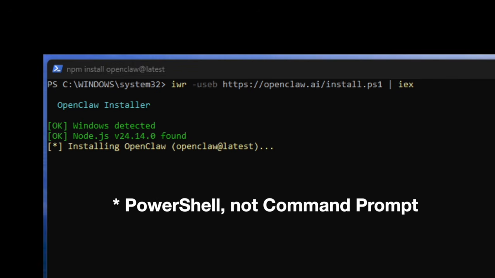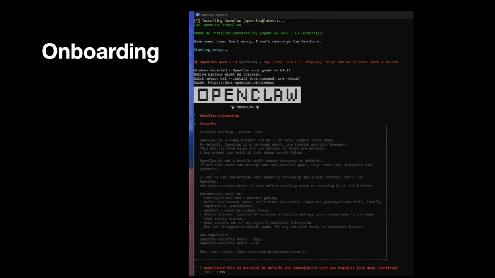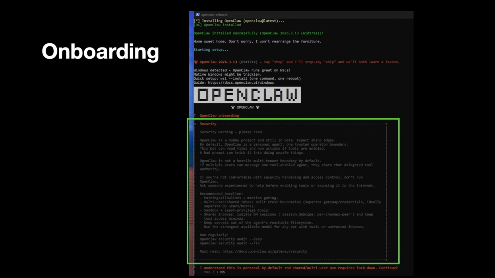Upon executing this command, you can see it will firstly detect Windows and Node.js, then start the installation of OpenClaw. After the installation is done, it will proceed to the onboarding process. The first information shown to you is a security concern. Basically, it's saying to use at your own risk. Then just proceed with yes.